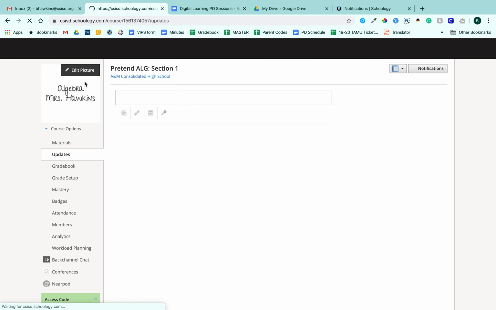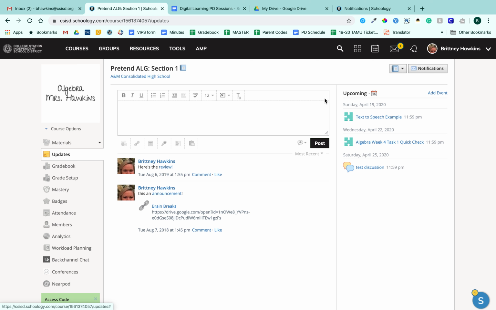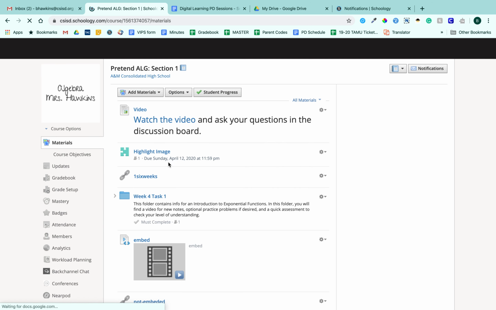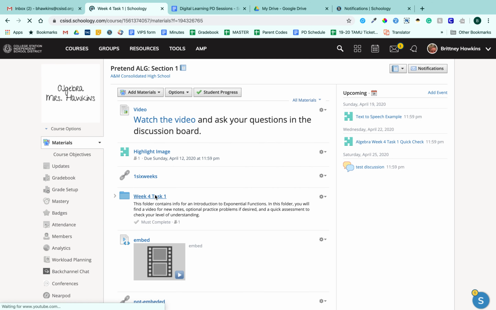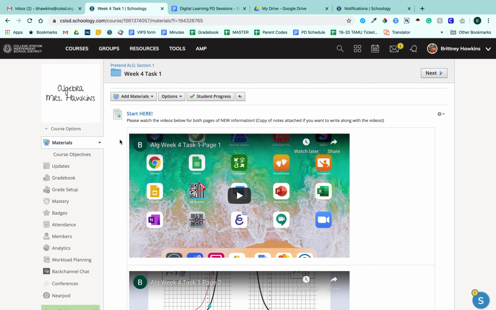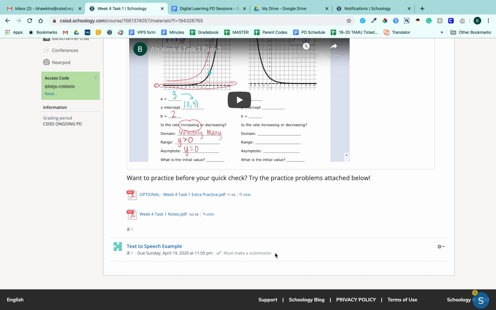And now when I go back to that course in my updates and materials, it showed back up that there's a due date. If I go back to my materials and go back to that folder, I do still have this student progress. I can still see that my student hasn't completed it. And now it does still say they have to make a submission, but it also has a due date.